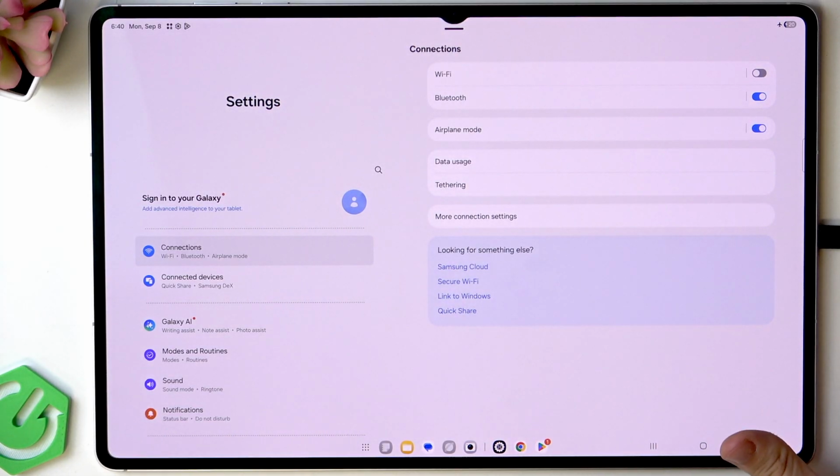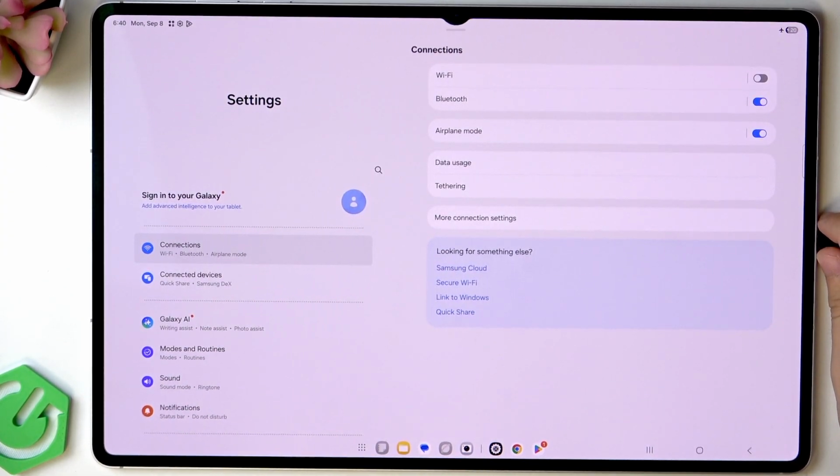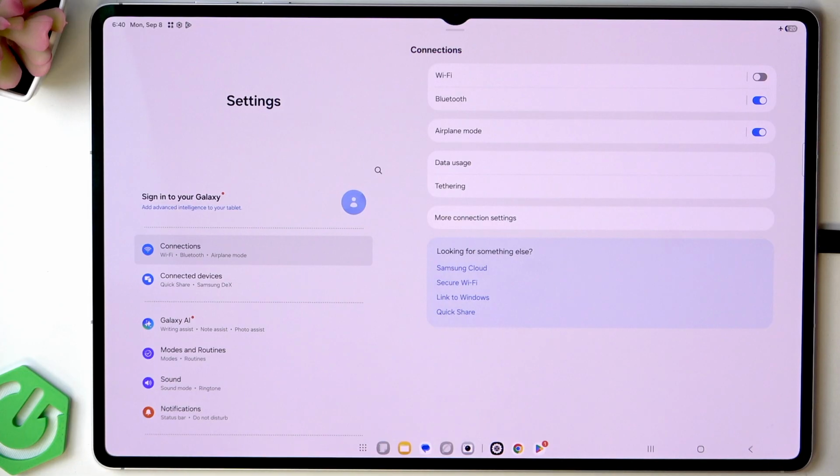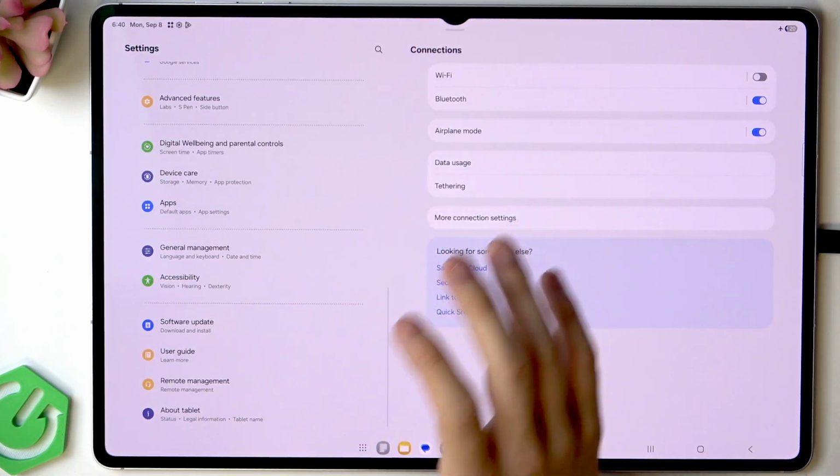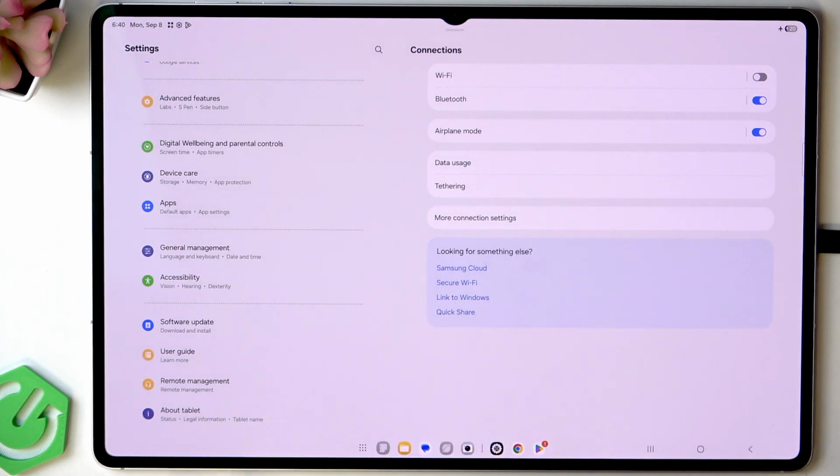DPI settings are like the pixel density, and the higher the number you set it to, the smaller the elements on the screen will be, and the lower the number you set it to, the bigger the elements on the screen will be. You'll see everything shortly.